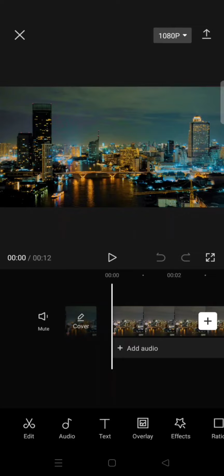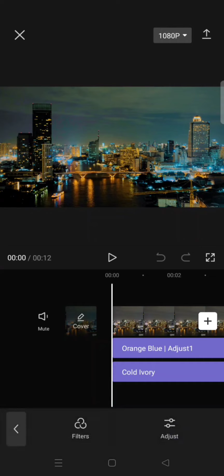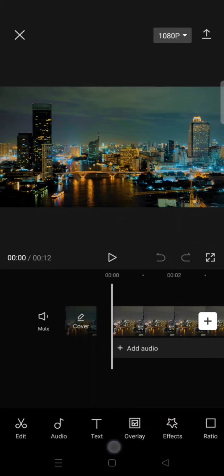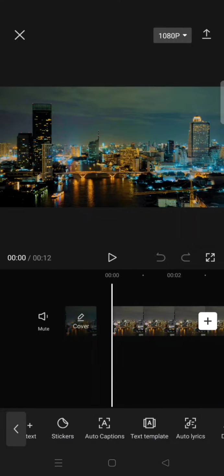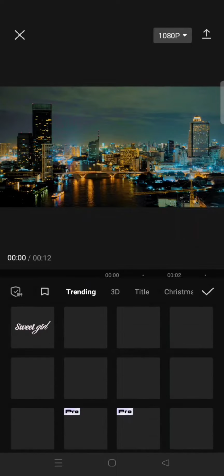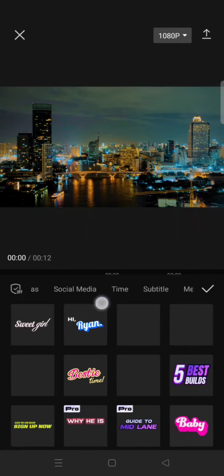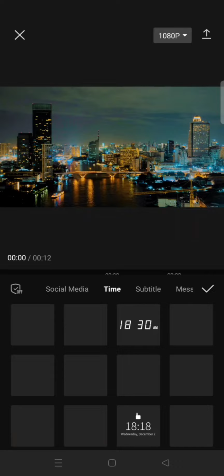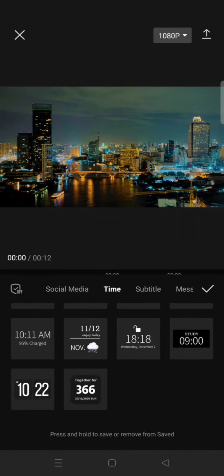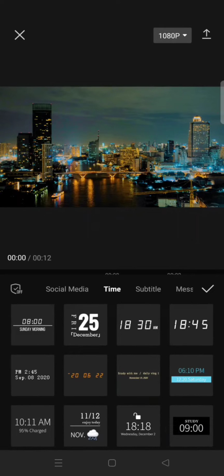So in this video, I'm going to show you how you can easily add a timestamp to your video edits on CapCut. First, just finish your edit and then go to tags, and here you're going to click on the text template, then swipe through the categories until you find the time options. In here, there will be lots of timestamp templates that you can choose to add to your clip.